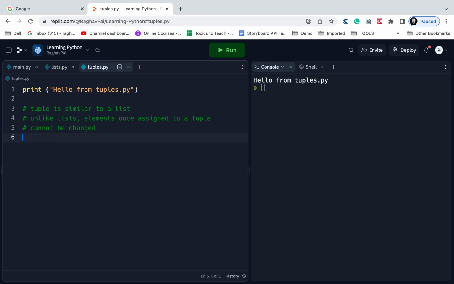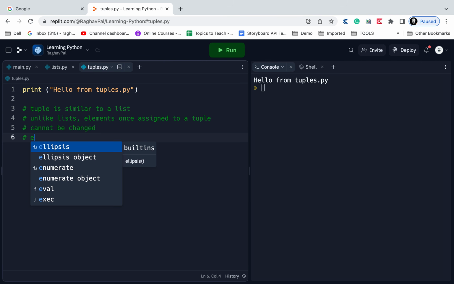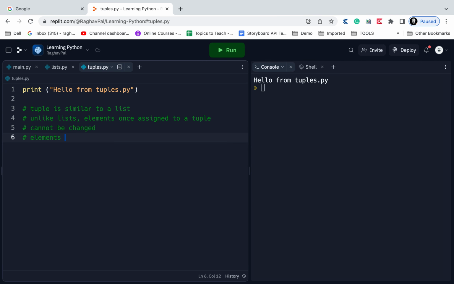And to define a tuple, we place elements inside the bracket, that is parenthesis. Okay, so let's quickly create a tuple. I will call this my tuple 1. I will say equals, and then within the parenthesis I will put something, and if I don't put anything, that will be an empty tuple. So this we can call an empty tuple.